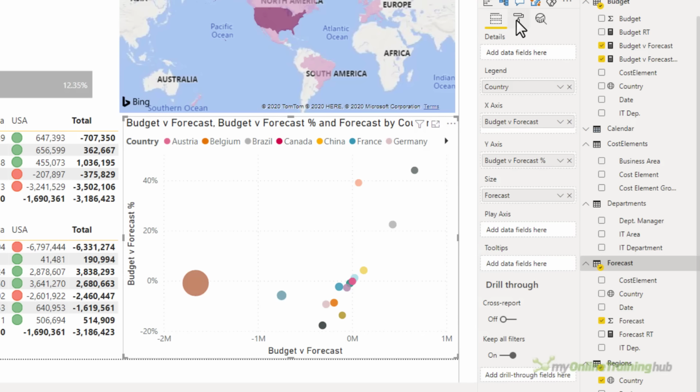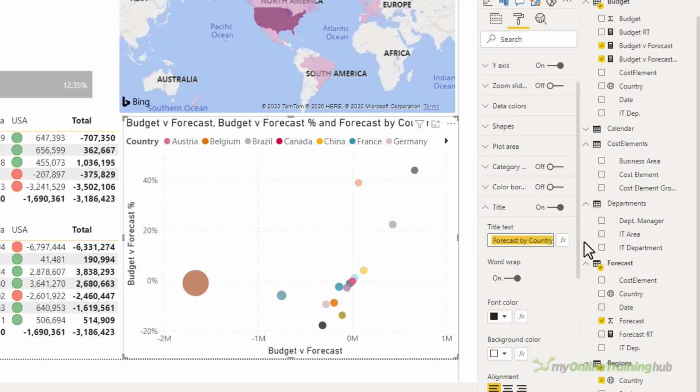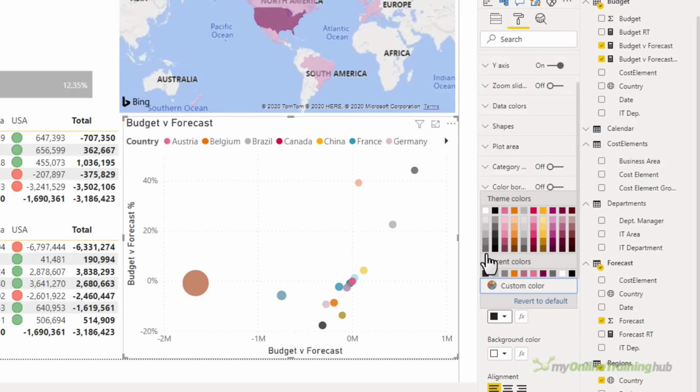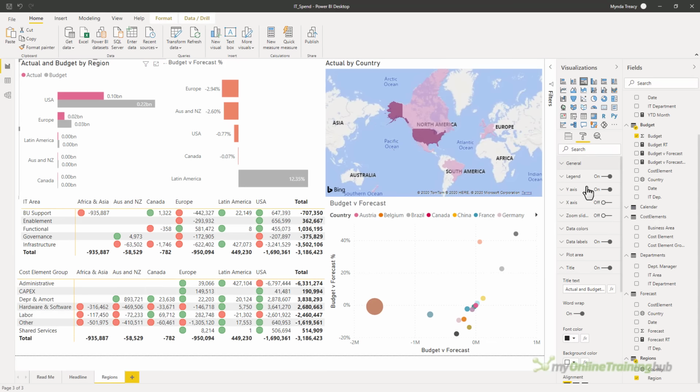Right, let's edit this visual's title. We'll just call it Budget v Forecast. And let's tone down the color. We'll give it a shade of grey. While I'm here, let's fix this one so that its title is also not so black.